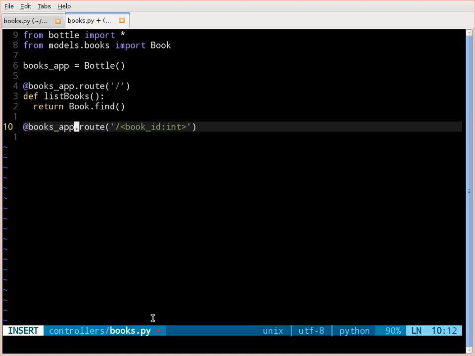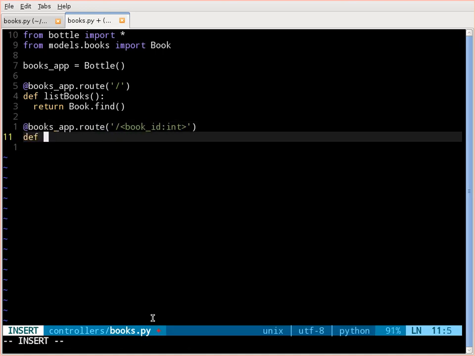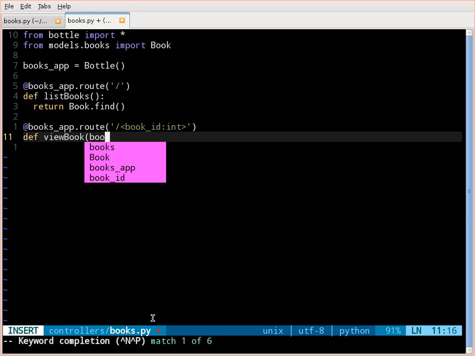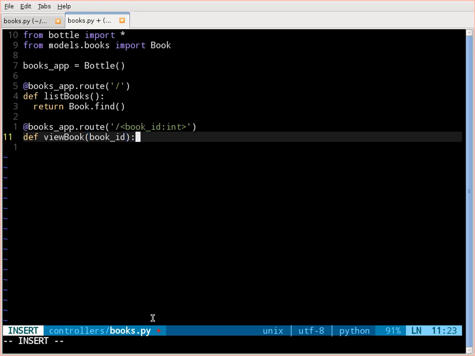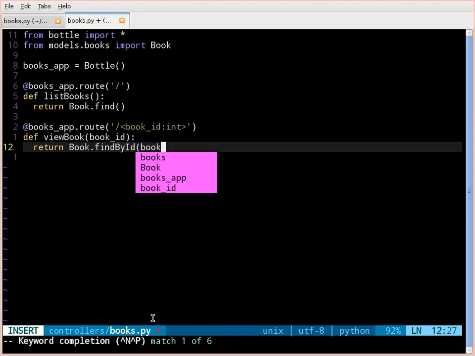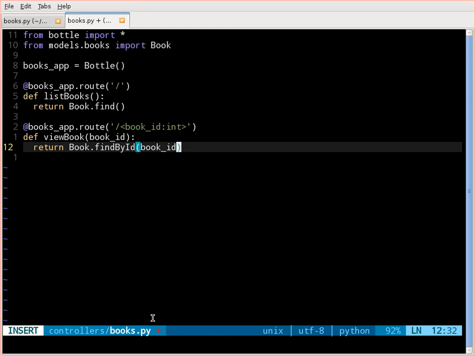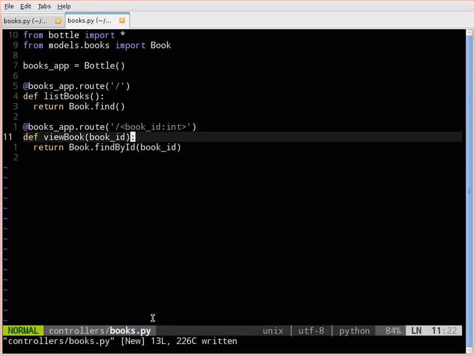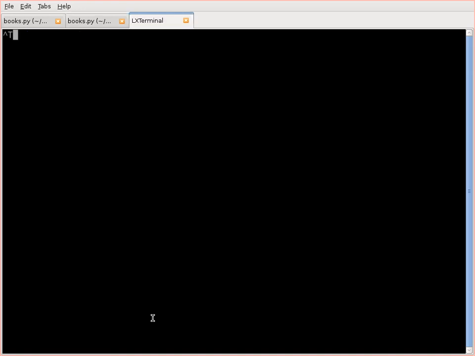Books app dot. And this would of course be our viewBook method. It takes a book ID. And what that one returns would be book.findById, book ID. Pretty simple. And now we actually need to write the code that mounts all of that.